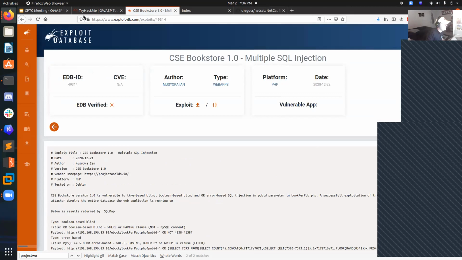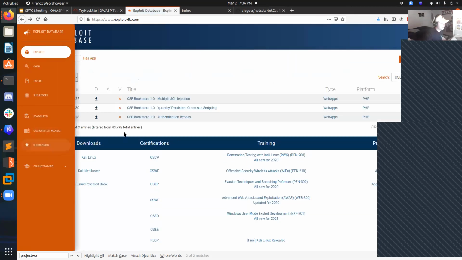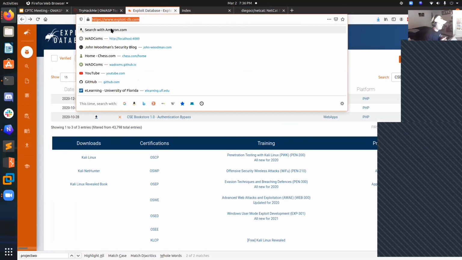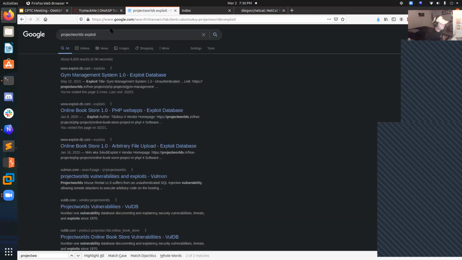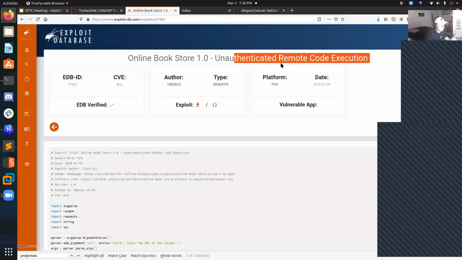But let's see if we can find something even more critical than just an SQL injection or cross-site scripting or authentication bypass. RCE is sort of the most critical you can get. So if we go to Project World's exploit again, like I said before, we know it's not a gym management system because it's obviously a bookstore. But we have here Online Bookstore 1.0 on Exploit DB, and it's an unauthenticated remote code execution.